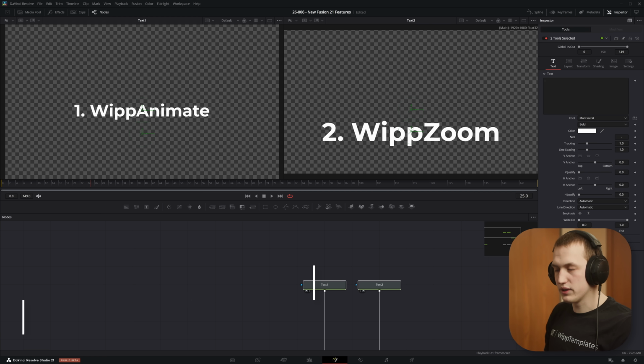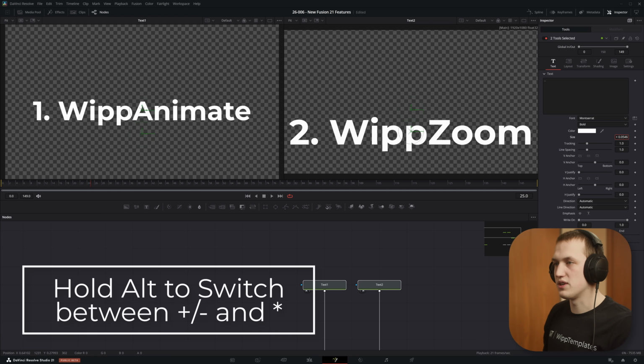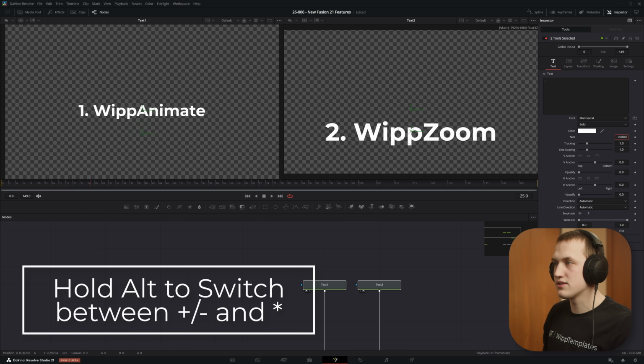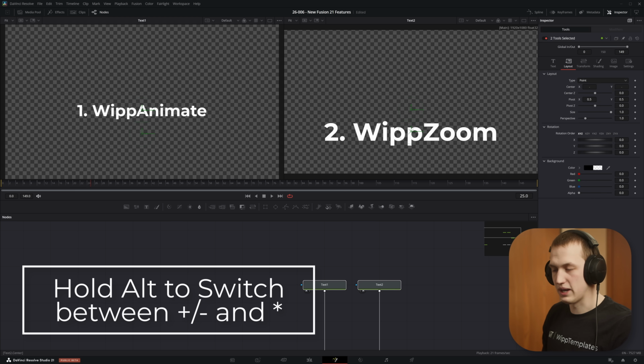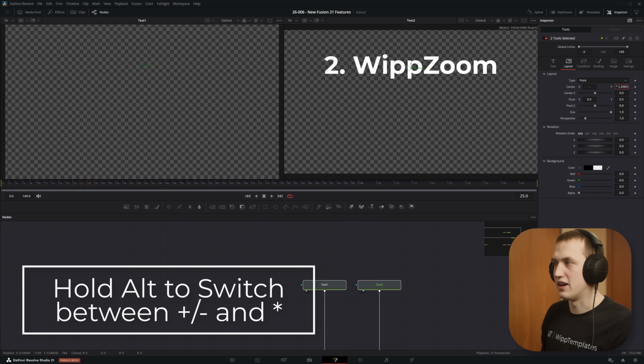Now, if you want, you can hold down Alt and that'll switch the mode that it's using. So now it's going to be using plus and minus, and then if we go over to the layout tab and hold down Alt, it's going to be multiplying these 2 values.